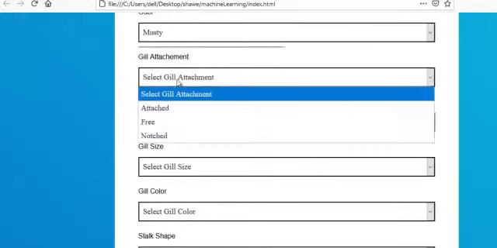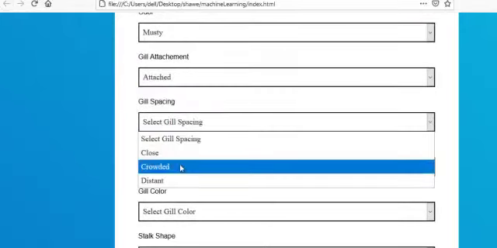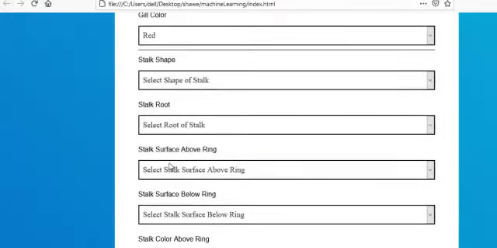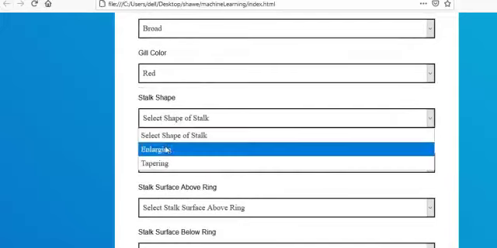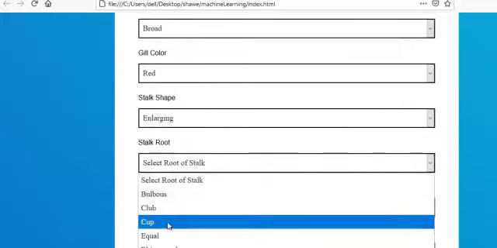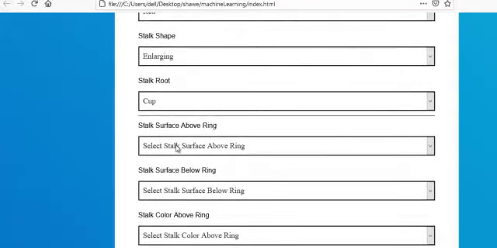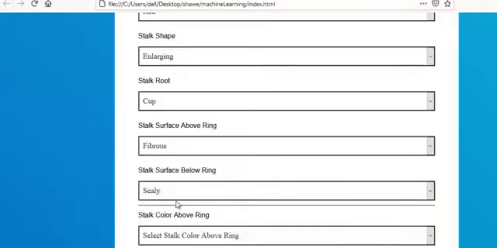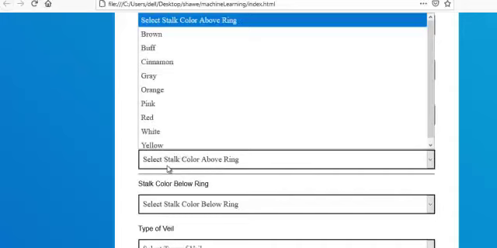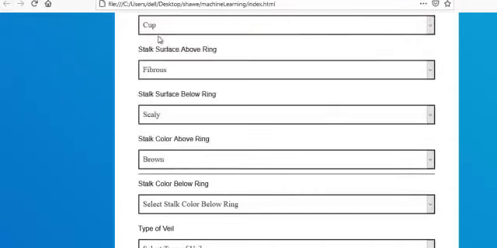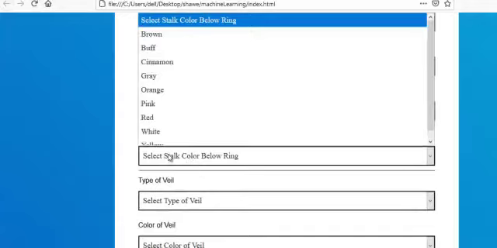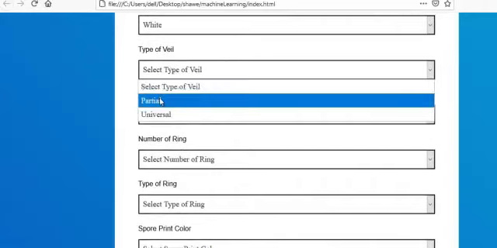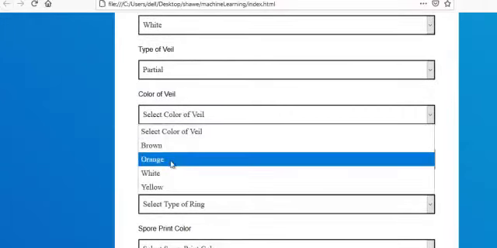And for the gill attachment, gill spacing crowded, gill size broad, red for the gill color, and the stalk shape enlarging. For the stalk surface above ring, we have fibrous, stalk surface below ring, let's say scaly. For the stalk color above ring, let's say we have brown, and for the stalk color below ring, let's say white. For the veil type, say partial. For the veil color, let's say it's white.